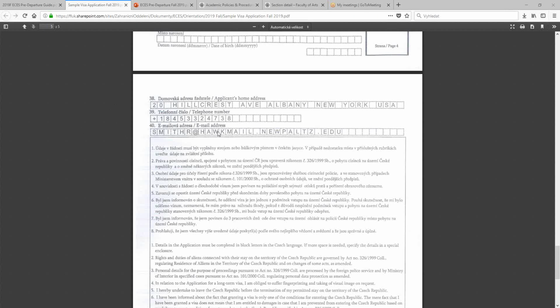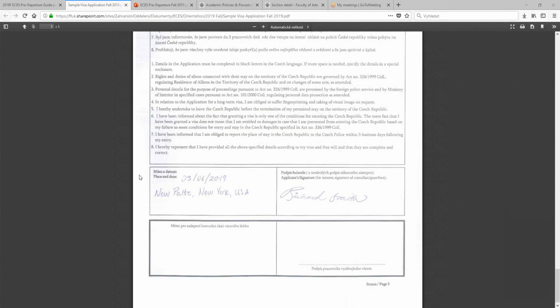And then please put your full email address. And so this is just going to be the address that you check most. You can use your academic address, or you can use a personal address, just whatever you're going to check. So that way, if the consulate needs to email you any updates, you'll be able to see it.